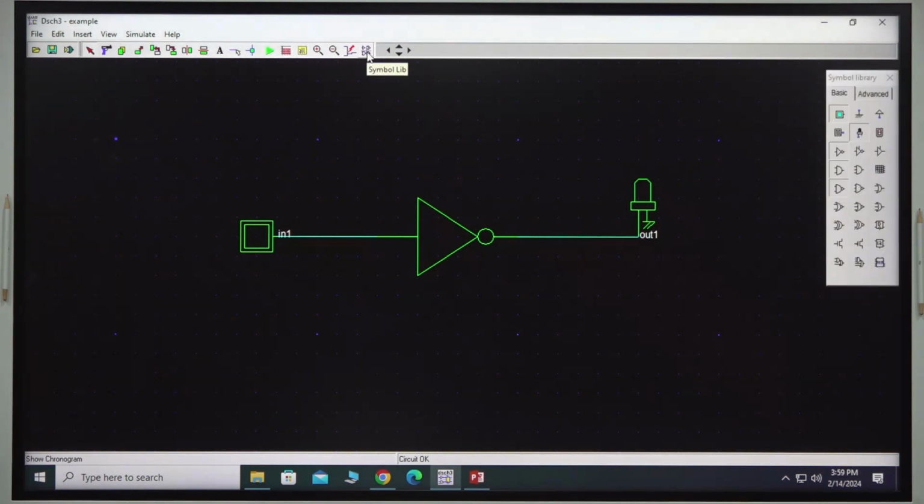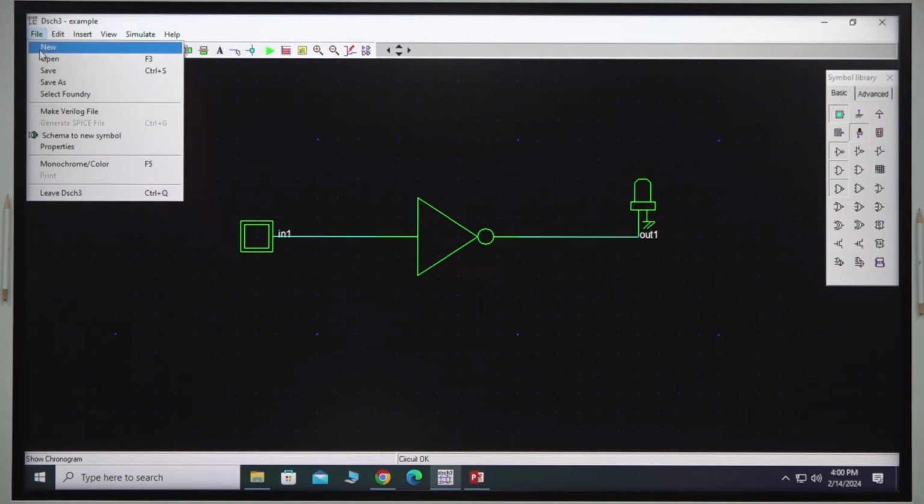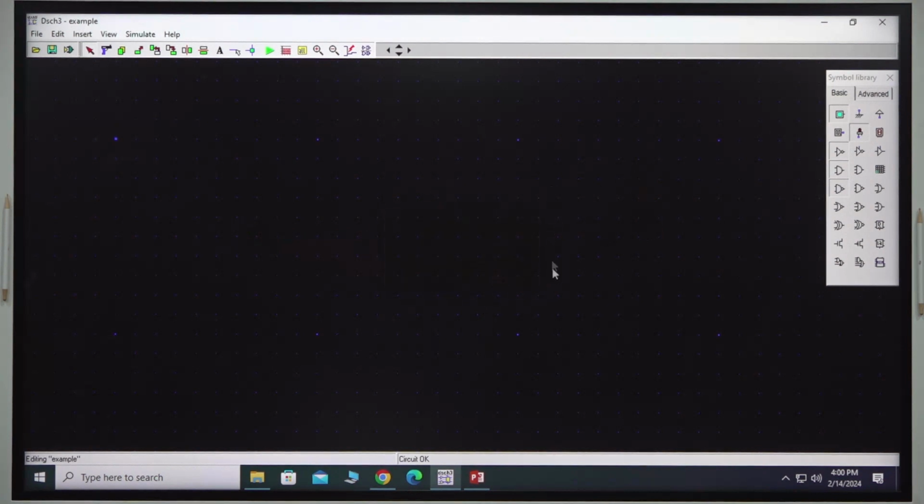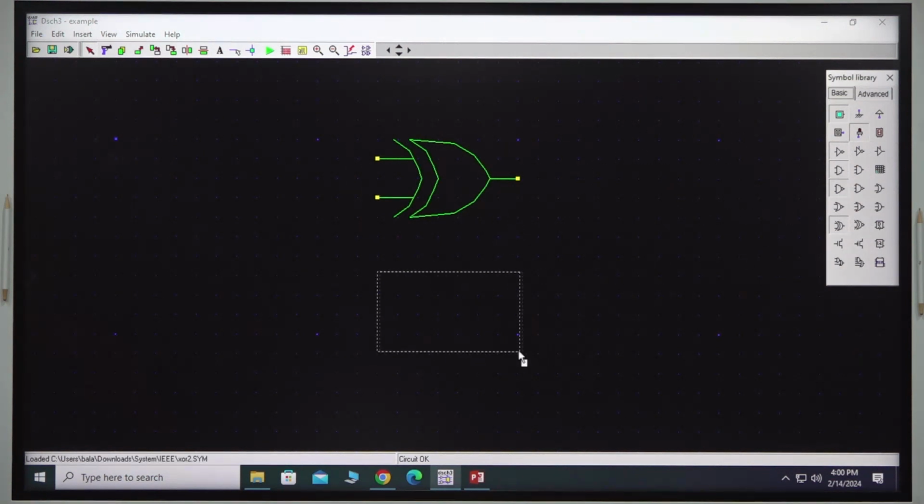Next I am going to simulate a basic half adder circuit. For this first I have to create a new workspace. I am not going to save this one, since it is a basic thing. For a half adder we need an XOR gate in order to produce the sum. I am dragging this one, and then one AND gate, a 2 input AND gate.